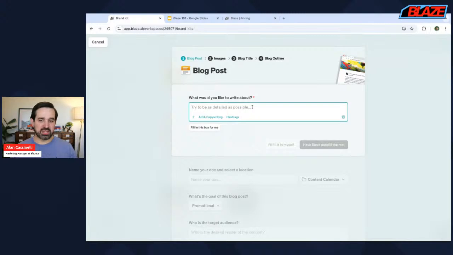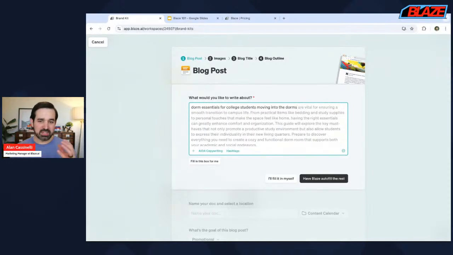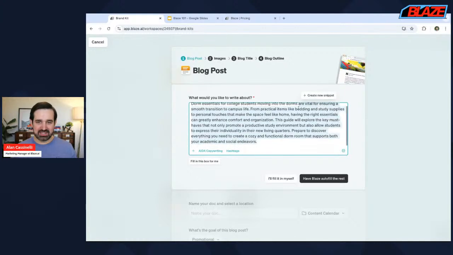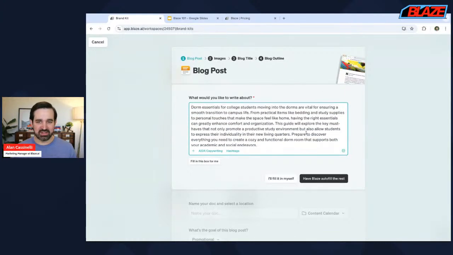And what we're going to do is tell Blaze what we want to create some content about. So for this example, we're going to be IKEA. Let's do dorm essentials for college students moving into the dorms. That's our kernel of a thought of what we want to write about. You can see Blaze has already enriched this idea right in front of us. So we can hit tab or enter to add in this additional context that Blaze has suggested to us that we can accept, or we can remove that, say we don't really like it.